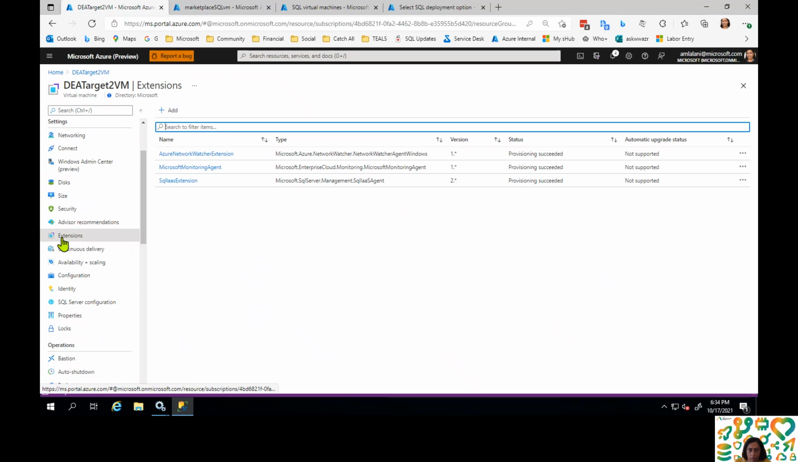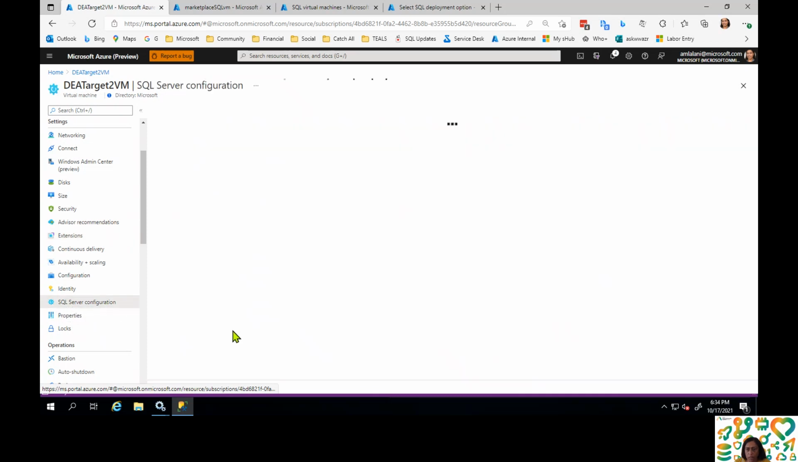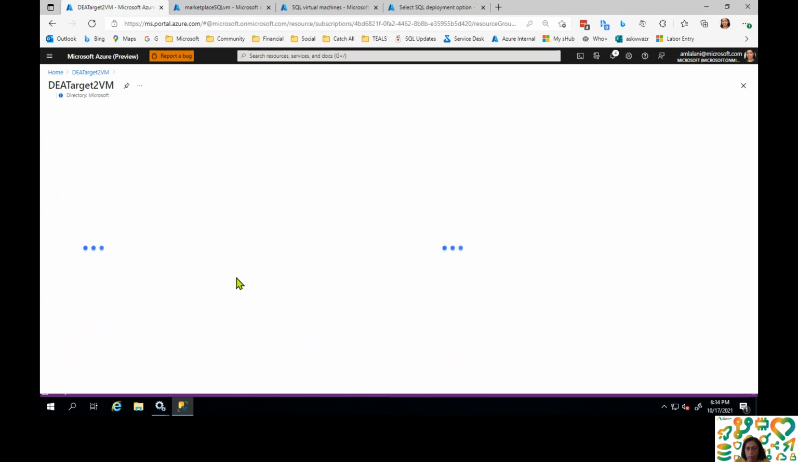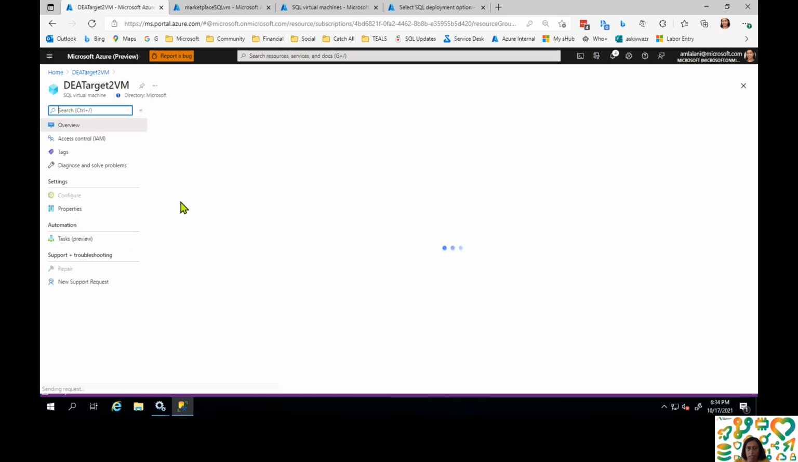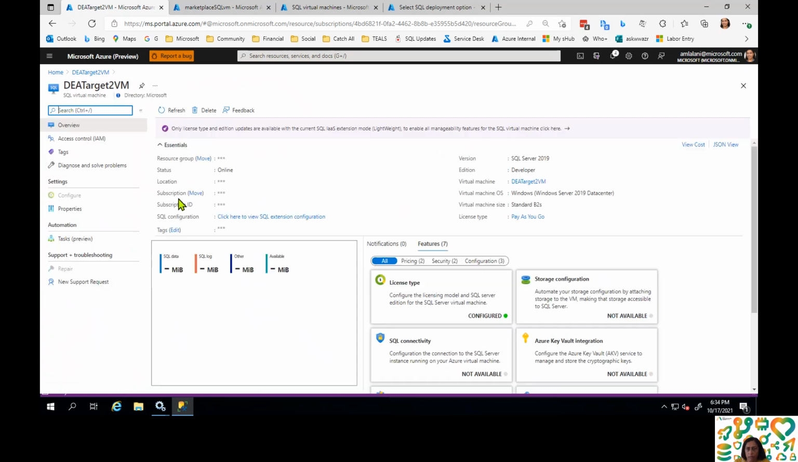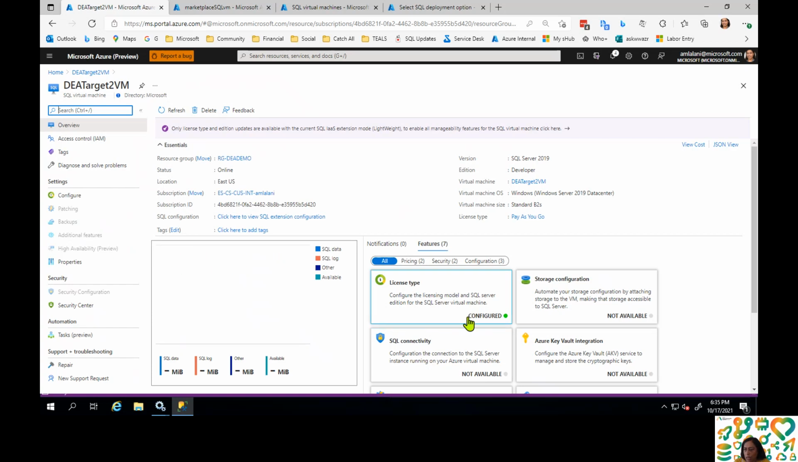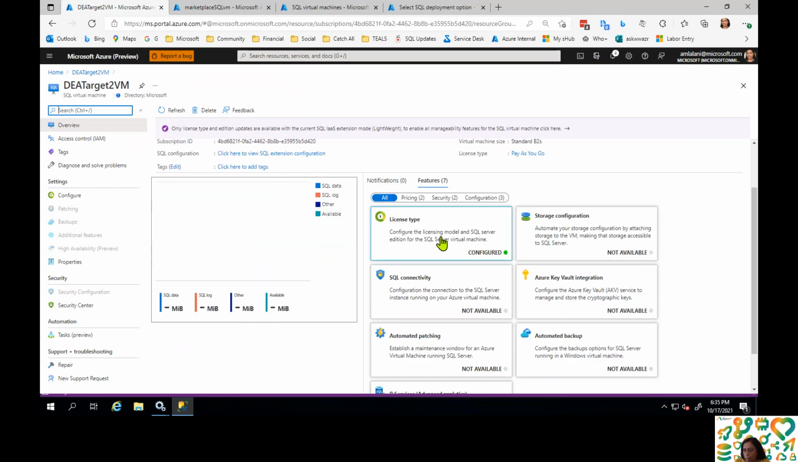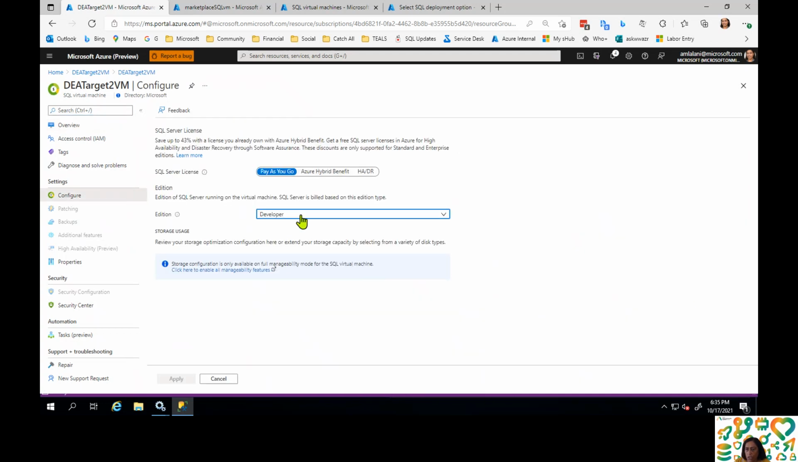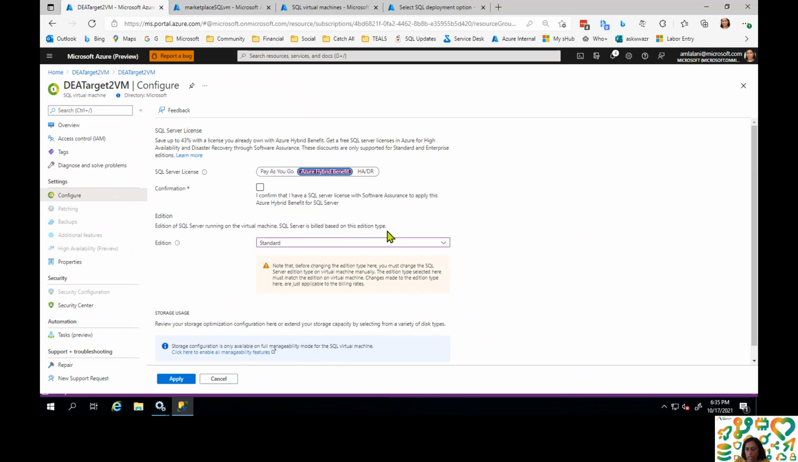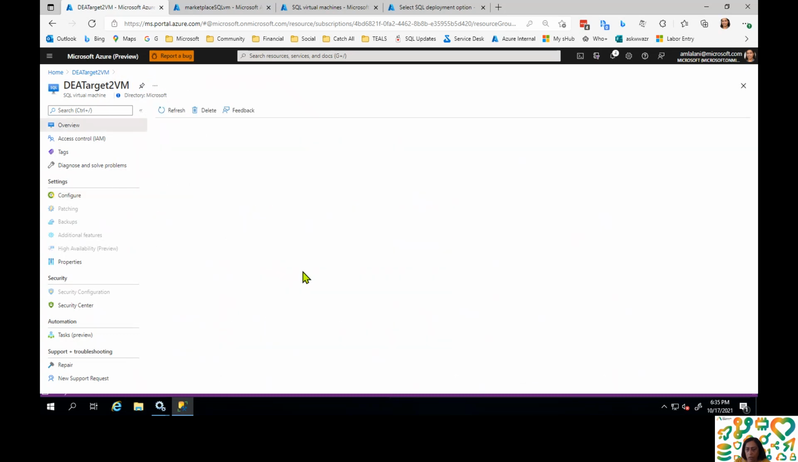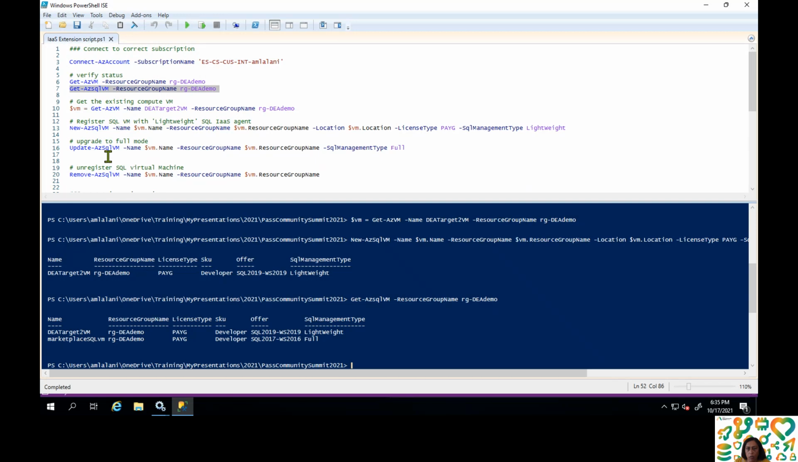If I look at the extension, now we have this extension. We also have this SQL Server configuration option. And let's see what we can manage from the portal in the lightweight mode. So you can see the only thing we can manage is the license type, and in the license type we can change edition. All other features are unavailable. So if we go here, we can only change the edition and the license type, but nothing else. So let's go back to our PowerShell, and now we will upgrade it to the full mode.